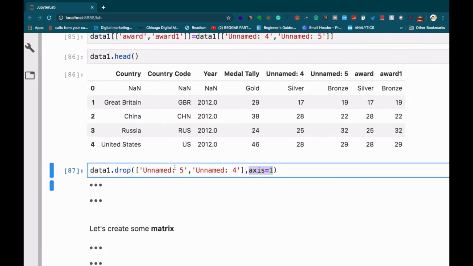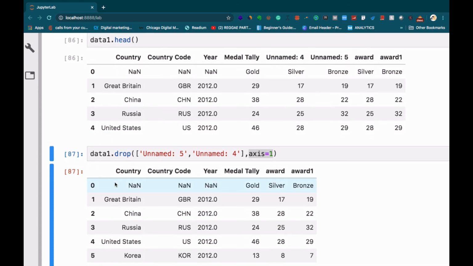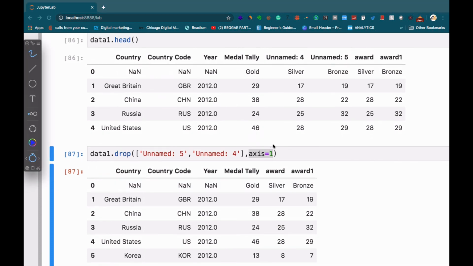Let me open this one so that you can see. If I use axis equals 0, then I'm specifying that whatever I want to drop is located in the row. But in this case, whatever I want to drop is in the column, so I use axis equals 1. If you use axis equals 1, it means that whatever you want to drop is in the column. If you use axis equals 0, it means that whatever you want to drop is in the row. So take note of that.